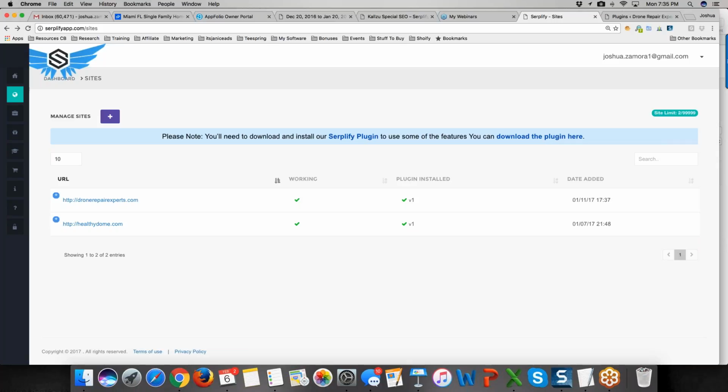All you got to do is install the plugin. All it's going to be used for is so that it can create authors on your account for when it posts the content.